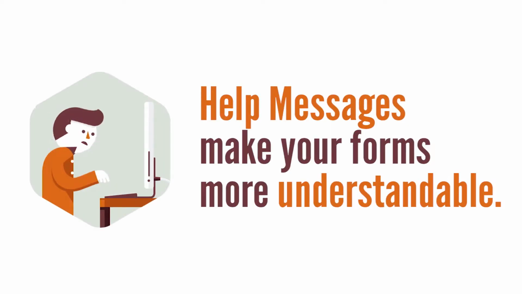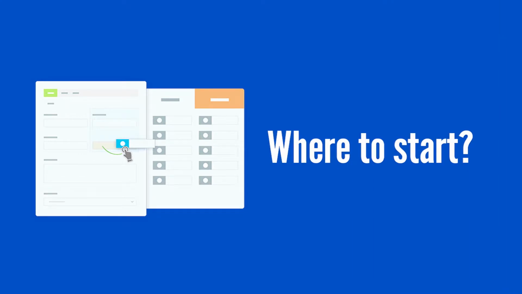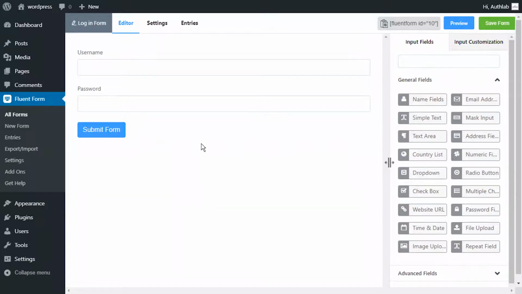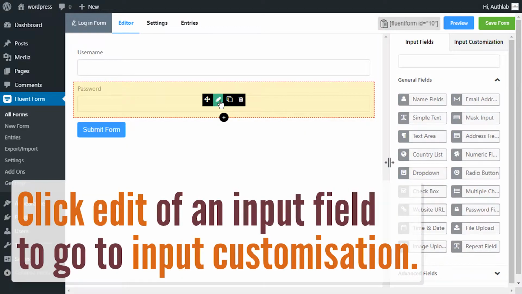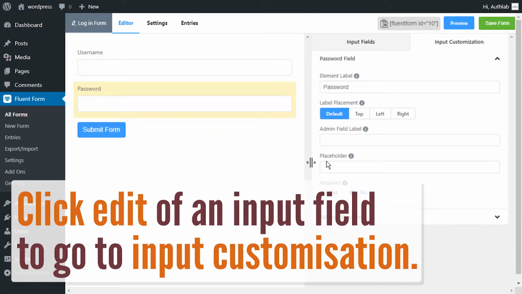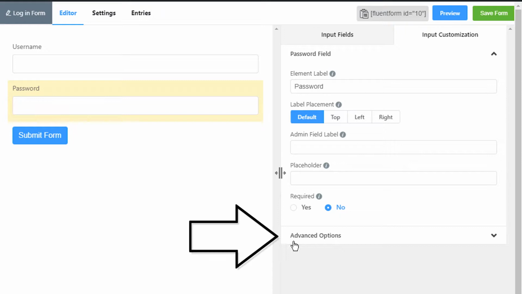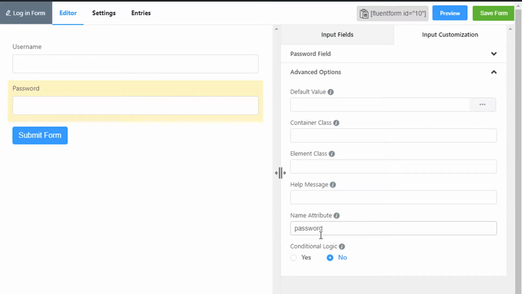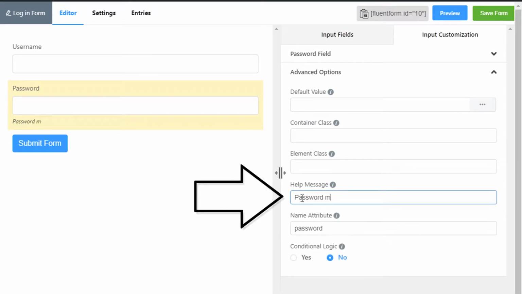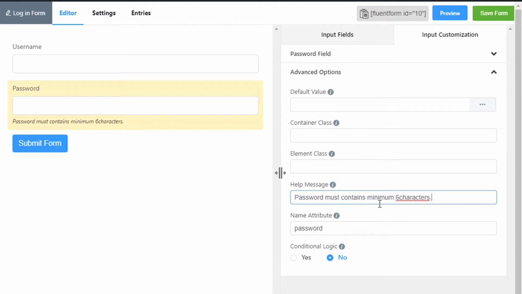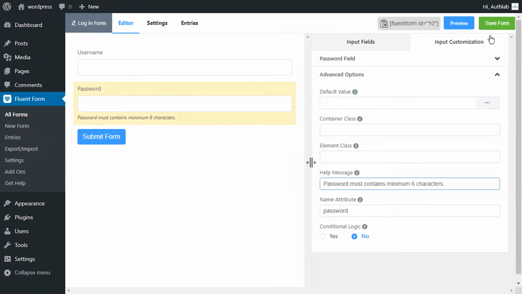Help messages can be set in WP Fluent Form to make your forms more understandable to audience. Go to Input Customization of the input field you want help messages to be displayed for. Go to Advanced Options. Set the help message as required. Save the form.